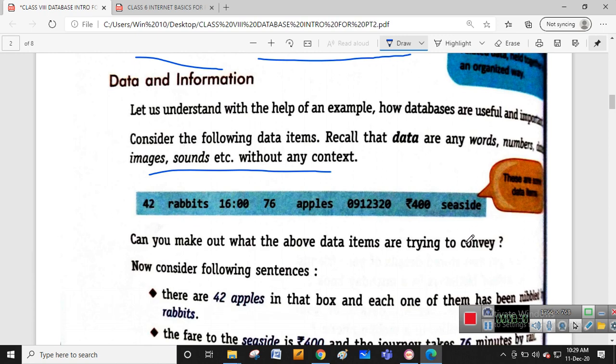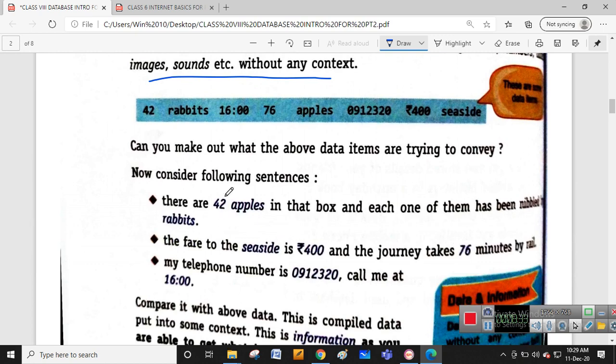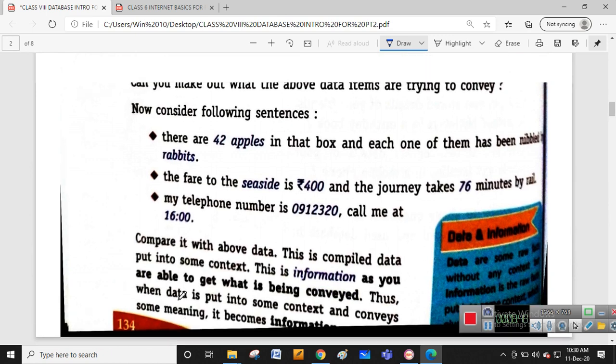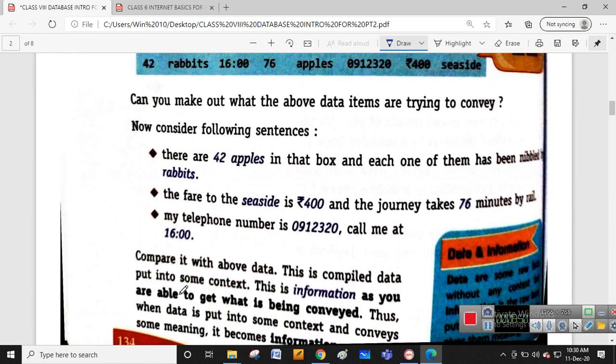Now consider the following sentences. There are 42 apples in that box and each one of them has been ripped by rabbits. The fare of the seaside is 400 and the journey takes 76 minutes by rail, and my telephone number is 091230, call me at 16 hours. Compare it with the above data. This is compiled data, put in some context. The whole data given above has been put into some context, so you are able to get what is being conveyed.